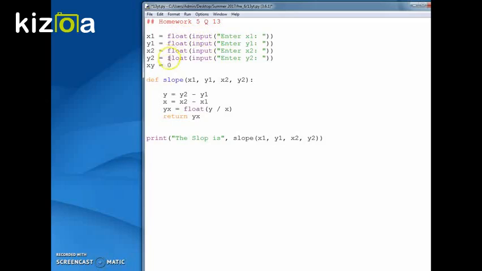Okay, and after that, I created this function over here, which I called slope. This function is going to be taking in 4 variables, x1, y1, x2, y2, and once those variables go into the slope function, this is where we're going to be doing our math.